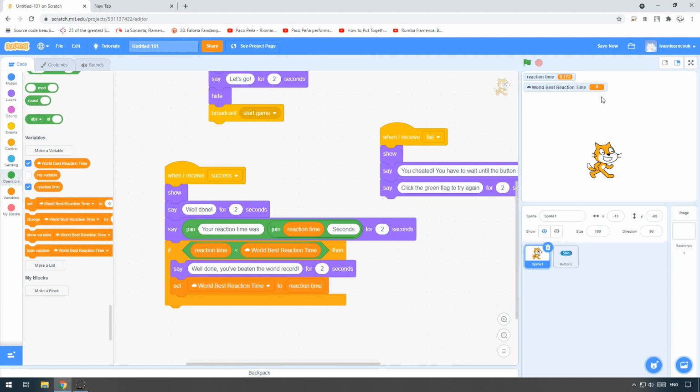We've got one small problem though at the moment, which is that because we haven't set a value to the world's best reaction time, no one is ever going to beat 0 unless they can reverse time. So the very first time you make this game, you don't need to do this more than once, just set it to a big number. And we'll just double click. So the very first time we run it, we've set it to a high number.